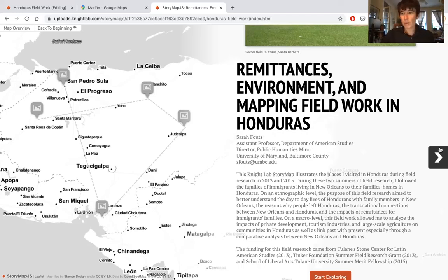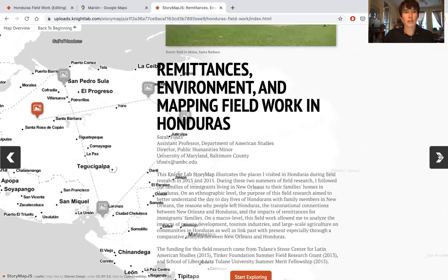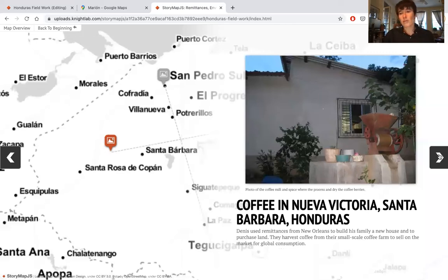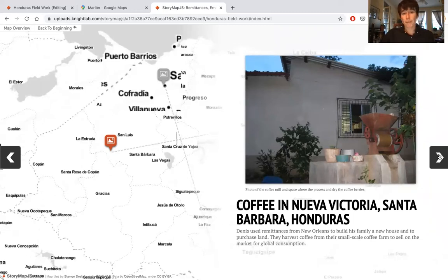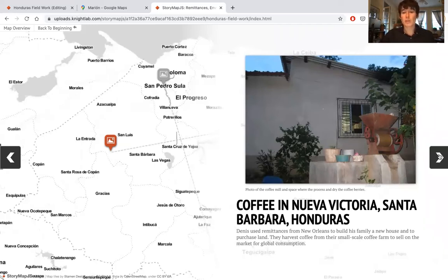So the first stop on both of my trips was to a place called Atima or Nueva Victoria in the department of Santa Barbara, Honduras. There I visited Dennis, who is a colleague. He was actually an organizer with the Congress of Day Laborers and a construction worker in New Orleans. Dennis used the remittances to send to his family in Nueva Victoria to build the new house that you see featured in the photo, as well as buy more land for their coffee farms.